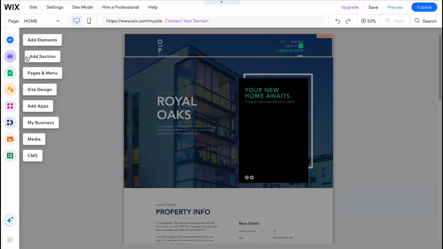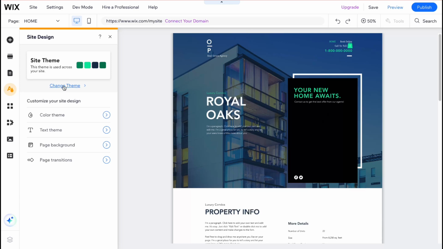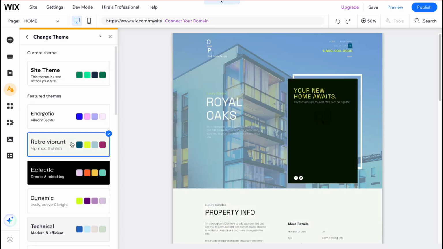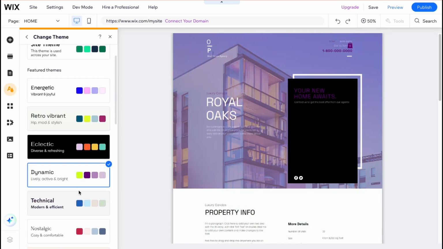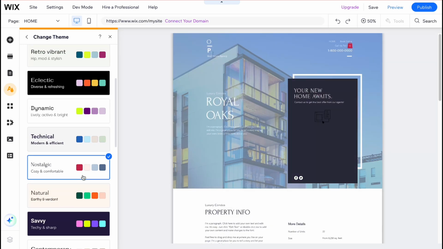So in the left side menu, we have these options. And firstly, I want to change some general things like the color palette and also the font. So click on it, click on change theme, and we can try to switch between different themes to see which one is the most suitable. I'd like to use this one here, cozy and comfortable. Let it be like this.